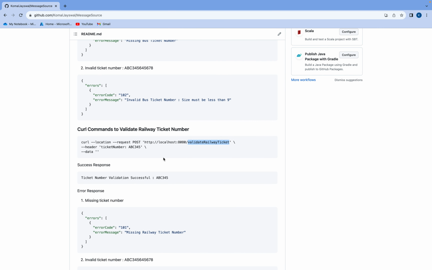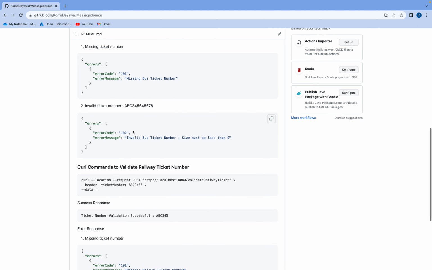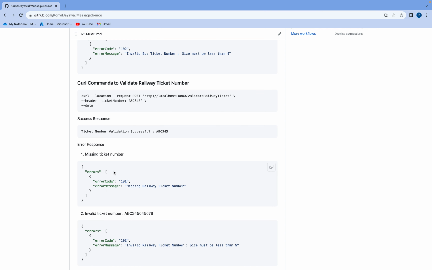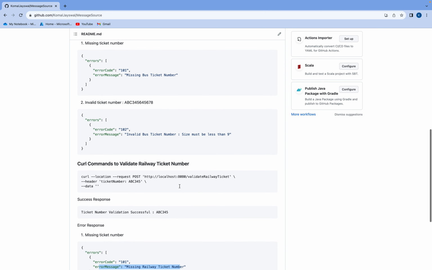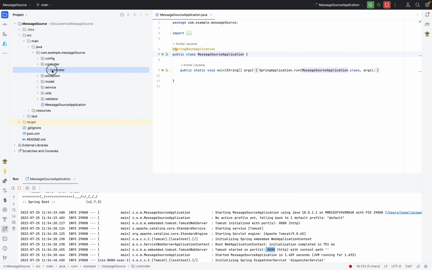So the difference, if you see over here, is that we are getting different messages for both the endpoints with the same error code. Error code is 101, 102. Here also 101, 102, but the error messages are different. So this is how we can do it from a property file. Let me go through the coding.